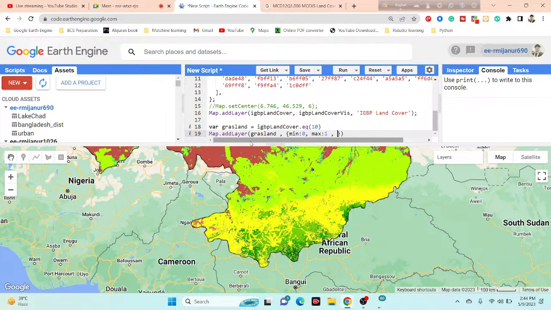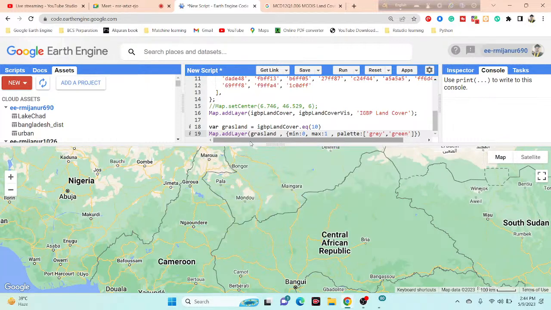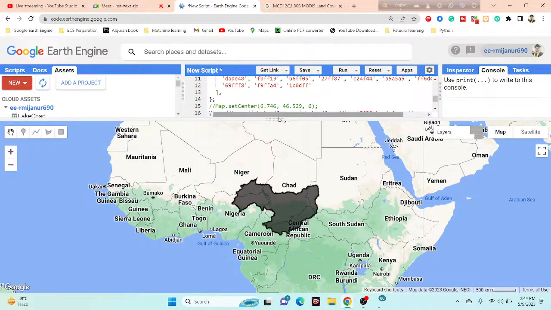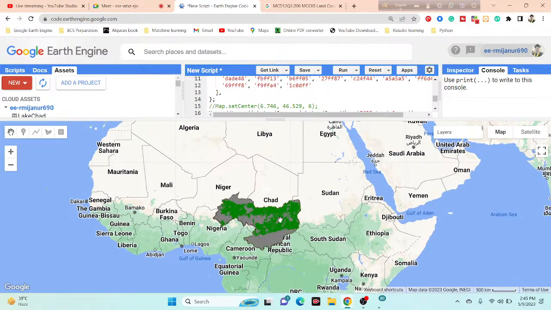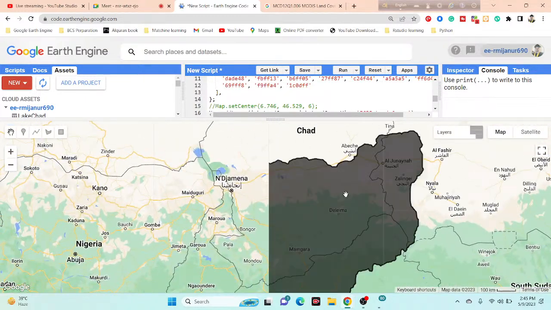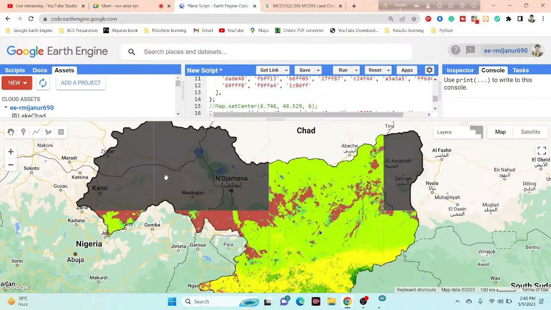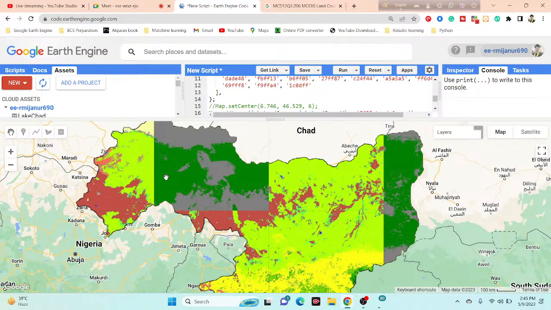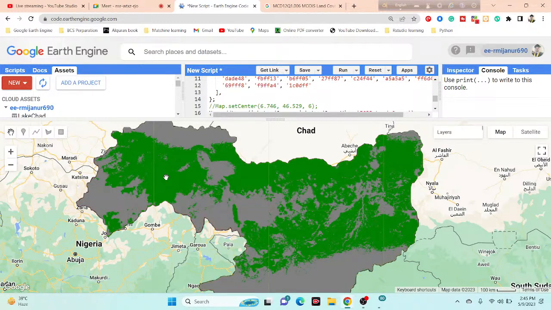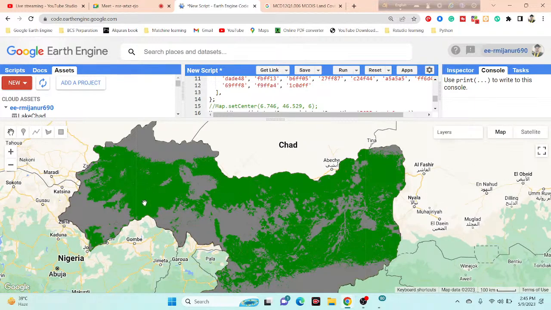and use a palette, making a list of colors such as gray and green. Okay, so now we get only the grassland. Basically we separate the grassland and take the training points where we can find the grassland. You can see in the green color, all of those green areas are showing as grassland.